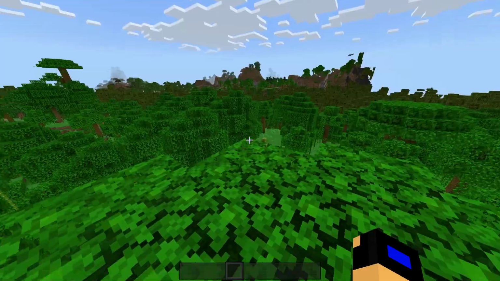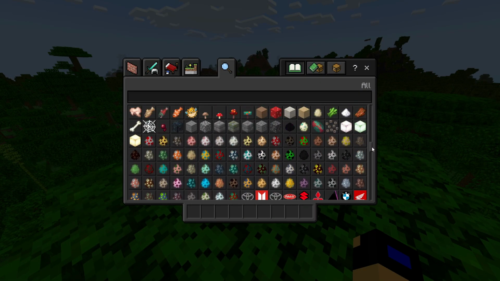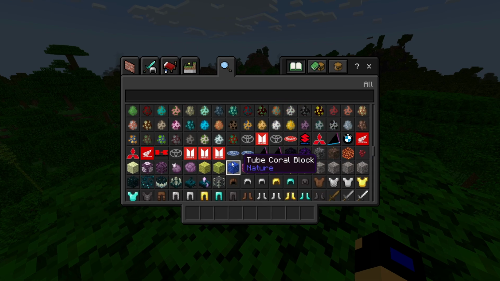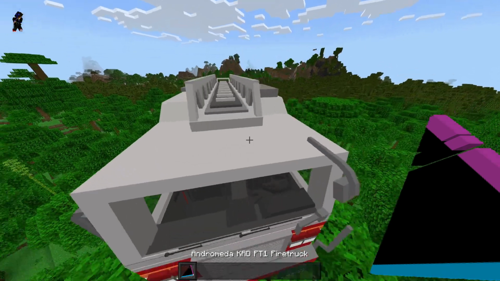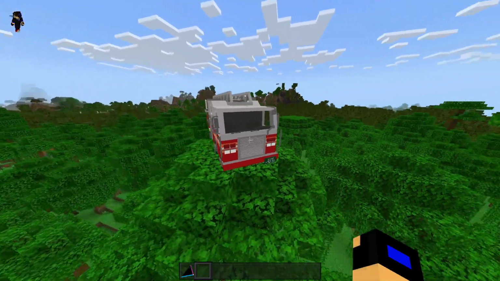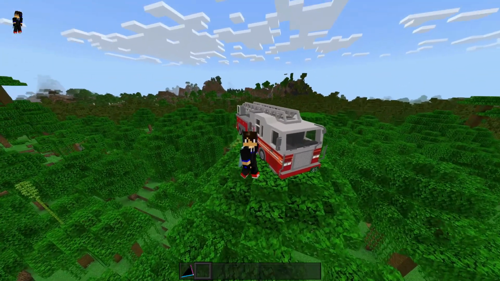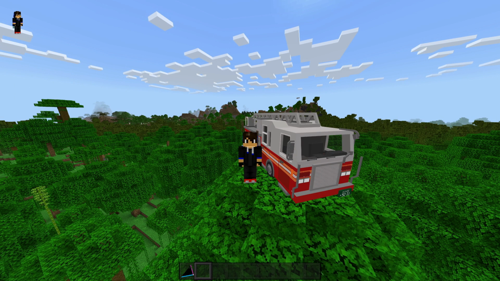So here we are inside the world. All you gotta do is just open up your inventory, scroll down until you find the stuff, or you can just search for them. And these are all of the core entities. For example, fire truck. Yeah, I did not showcase this, I missed that, but you get the idea. So that's basically the most simple way, the most detailed way on how to get the specific add-on that you're looking for in my videos.